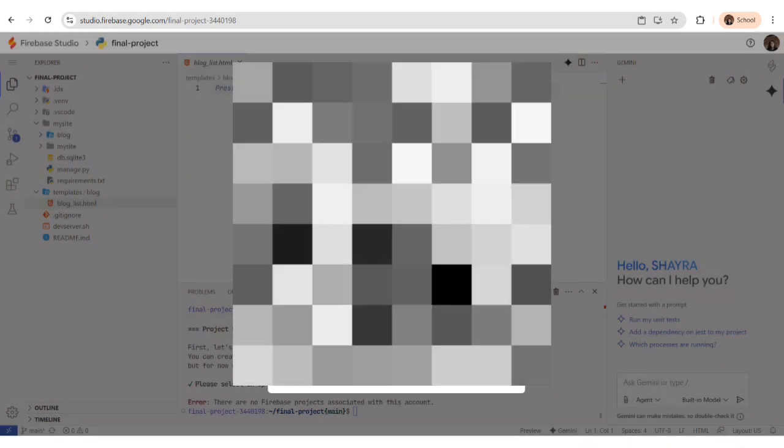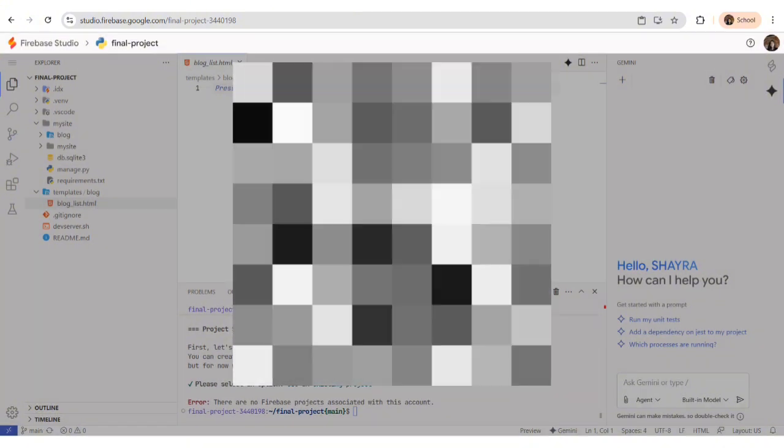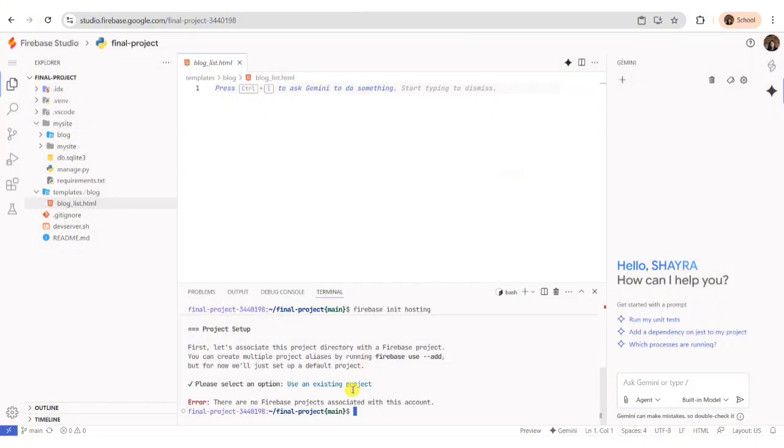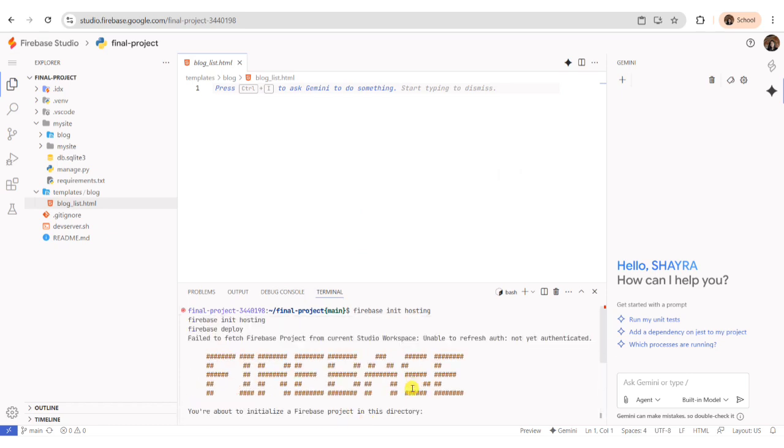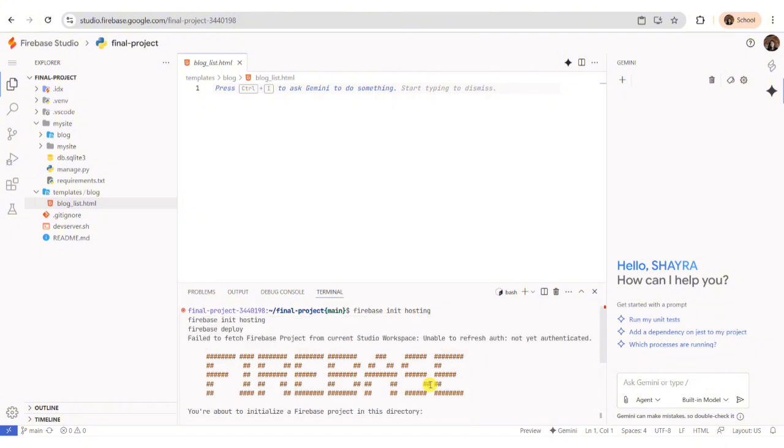So this actually popped up on mine a few times since I have entered the command twice. So once that is done, your Firebase Studio project will now be deployed on the web. And that is how you can basically publish Firebase app.